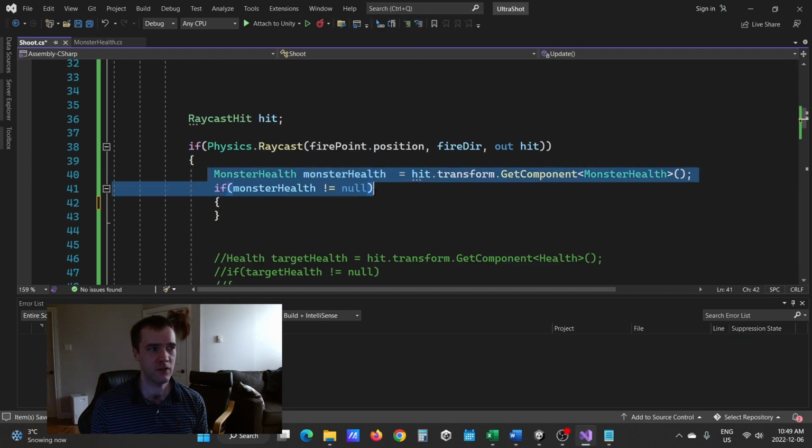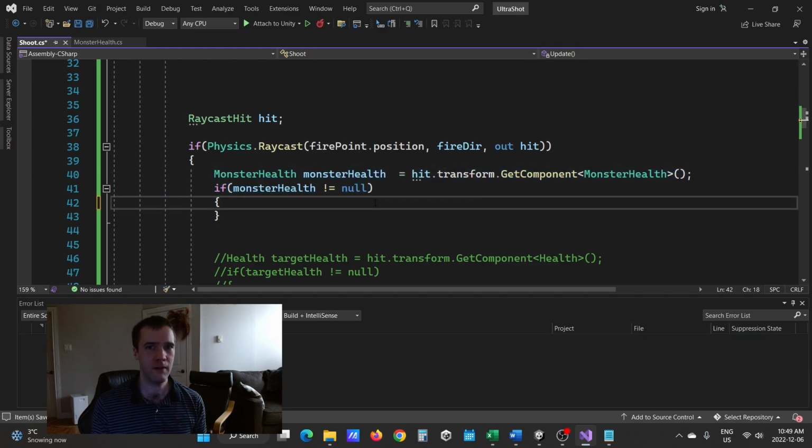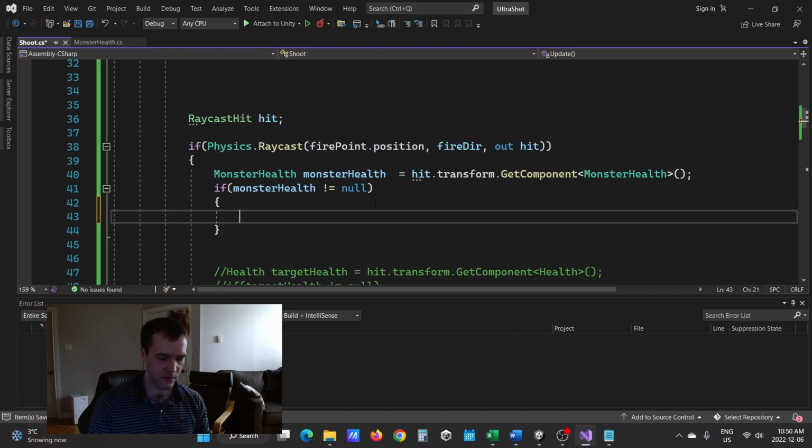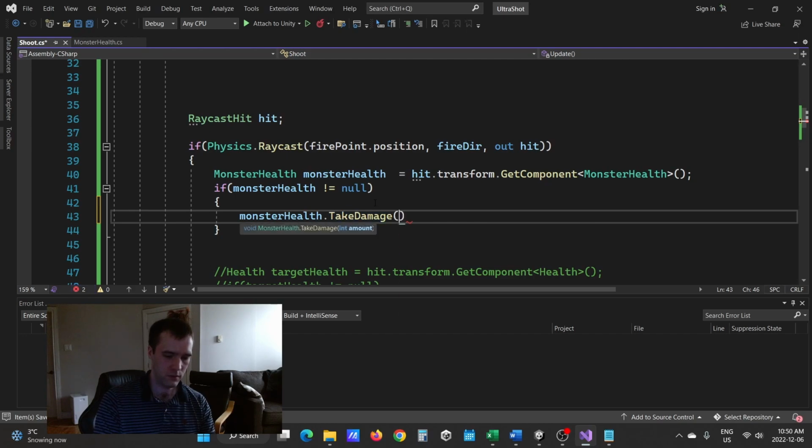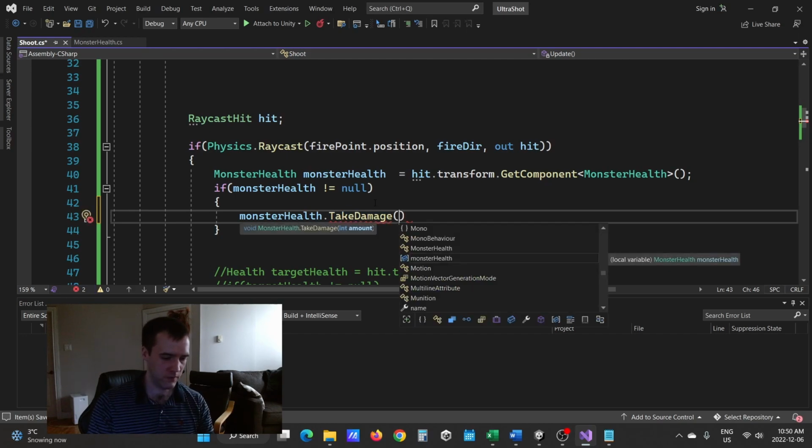So this is going to make sure that it actually has a monster health, because if you try to call a method on a component that doesn't exist, then everything's going to fall to pieces, right? It doesn't know what you're talking about. So we go to the monster health and we say monster health dot take damage, and we'll give it 20 points.